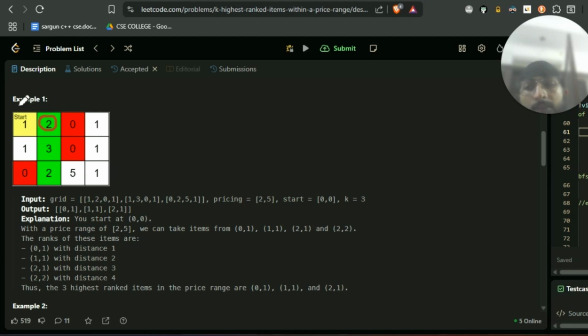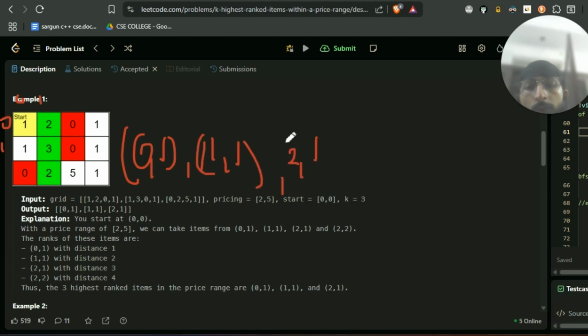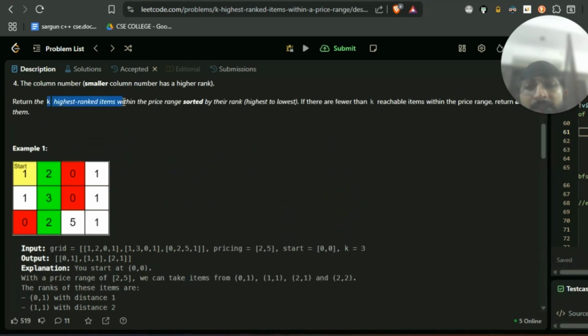So basically this is 0 1, so we return that, then 1 comma 1, and finally 2 comma 1. So basically we have to return all these. These are the indices that have been marked in green, which we select as the highest k, or basically the k highest ranked items within the price range sorted by their rank.